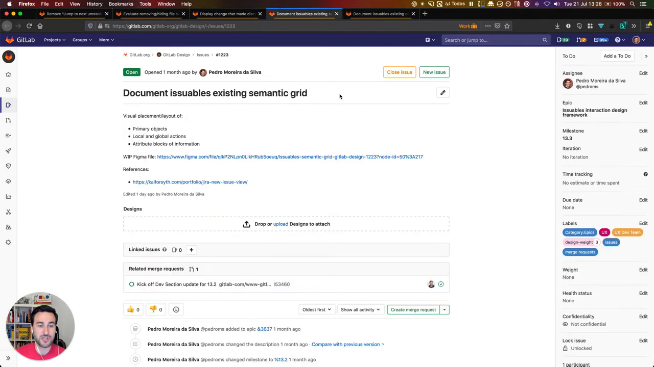A couple of things that we're exploring are documenting the issuables' existing semantic grid. So as I said, issuables is kind of the category of objects where we place issues, merge requests, and epics. And those are kind of the main places for discussion and where work happens inside of GitLab. And so we want to document their semantic grid. And the semantic grid is basically the visual placement and layout of the primary objects, the local and global actions, and the attributes of those objects.